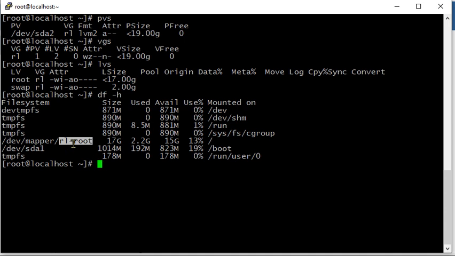So rl, for RHEL maybe, hyphen root is the LVM. It is 17 GB in size, and this particular LVM partition is mounted on slash. Whatever data, files, or folders we are handling or operating with come from the slash. So this is the main root directory. Like in Windows we have the C drive, similarly in Linux we have slash, which is the main file system.